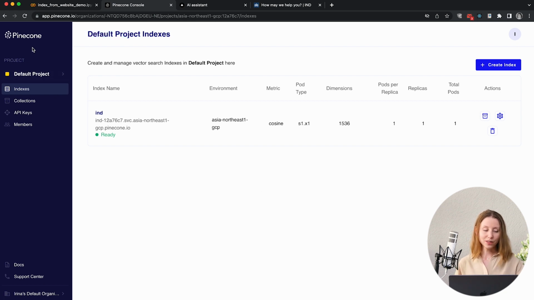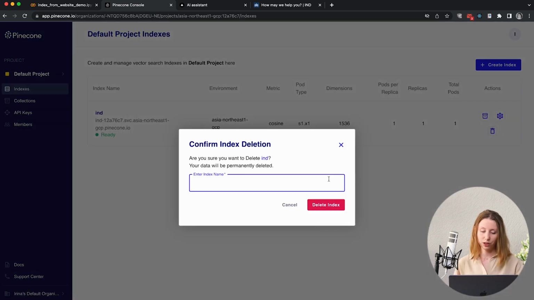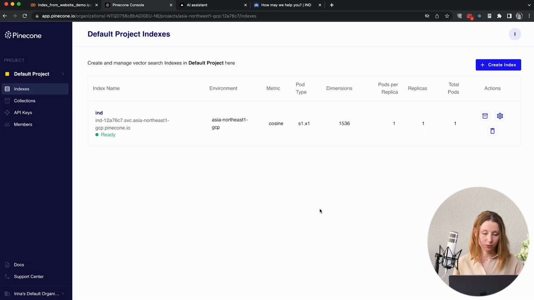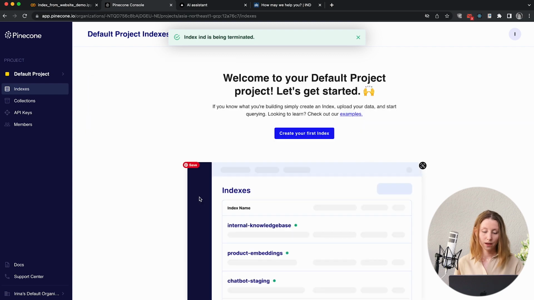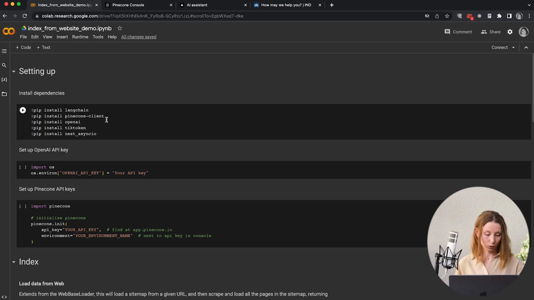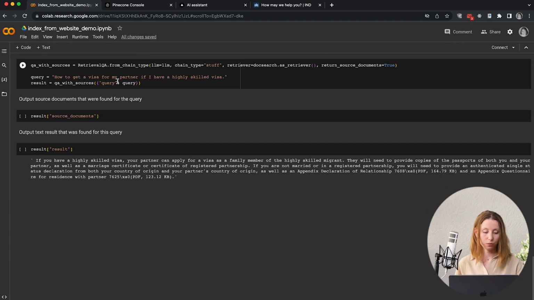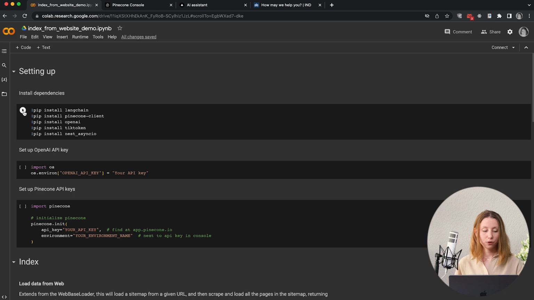Alright. So I already have my account and I already have an index that I've created. I'm going to delete this one and we are going to create an index one more time together. So for now I don't have indexes, and let's go to code now. I'm going to share this code with you so you can copy it and repeat everything. First we have to install our dependencies. Alright, the dependencies are installed.